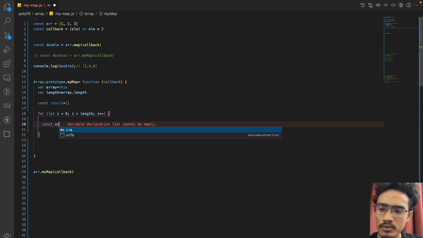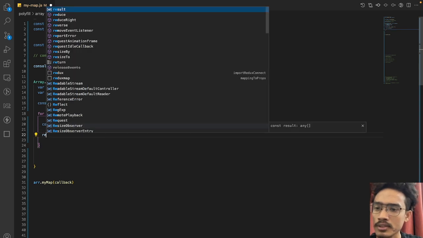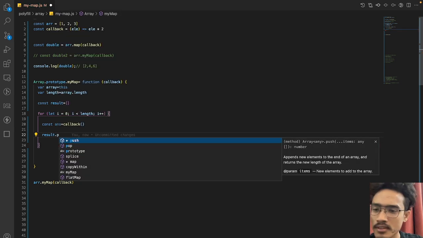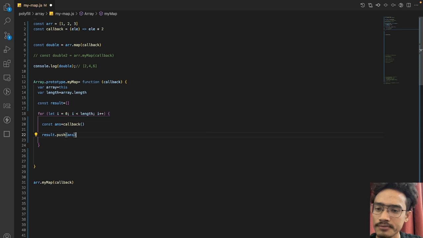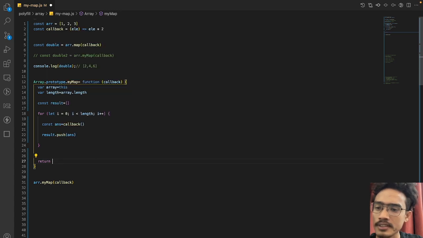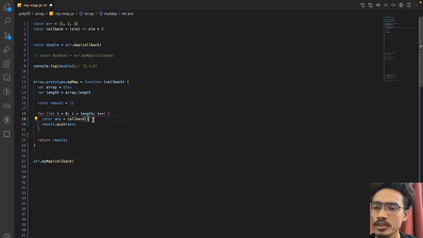Now we are going to call this callback function, and the callback function is going to return us some result, and we are going to store that answer to the result. So we'll push that answer here, and at last we are going to return the result.